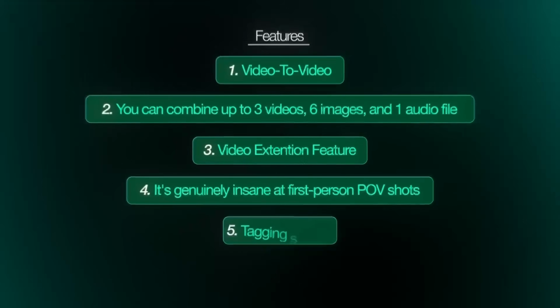The fifth feature is the tagging system. This is what gives you real character control across a scene. Seedance lets you tag uploaded images directly into your prompt. So if you upload 2 character sheets and tag them as image 1 and image 2, Seedance knows exactly who is who throughout the entire generation.